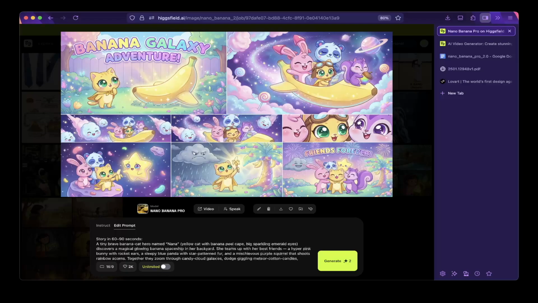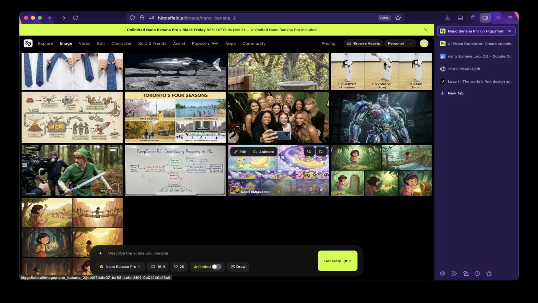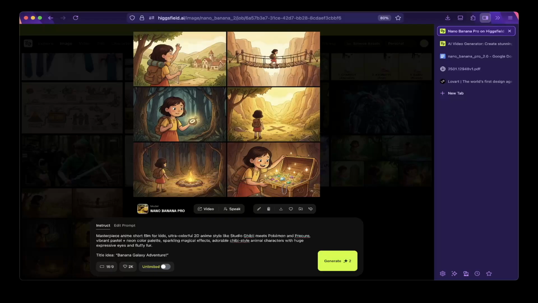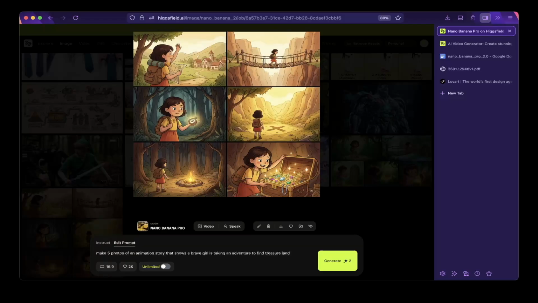So I will show the video for this image a little bit, but let's go through another example first. This image, we used a prompt to create 5 photos of an animation story that shows a brave girl taking an adventure to find treasured land. So that's the storyline. And then it created 6 images, not 5 images. So for each image, it created a scene for this story.